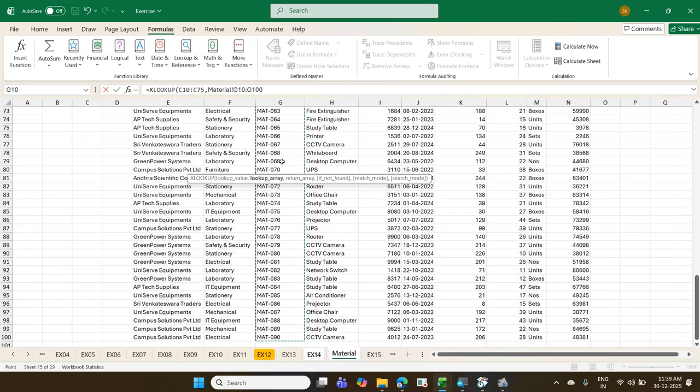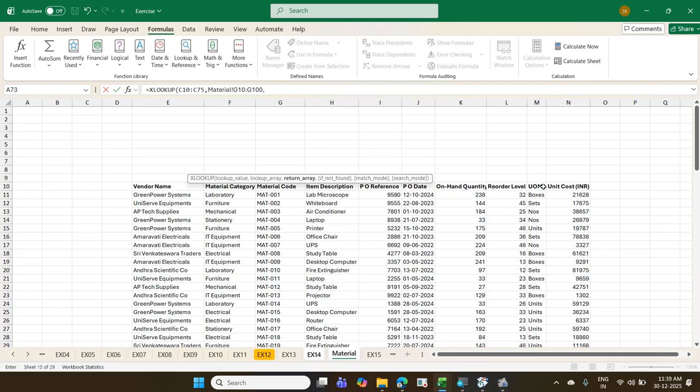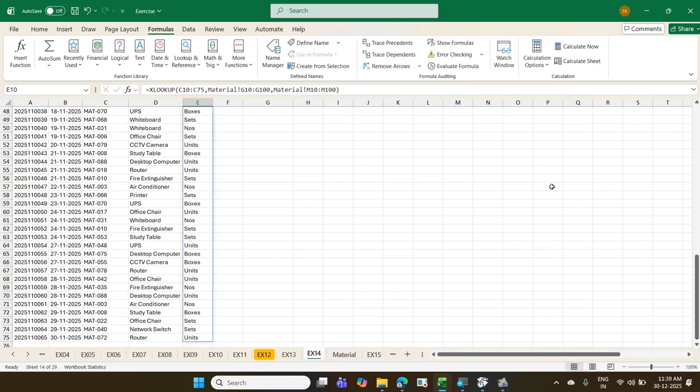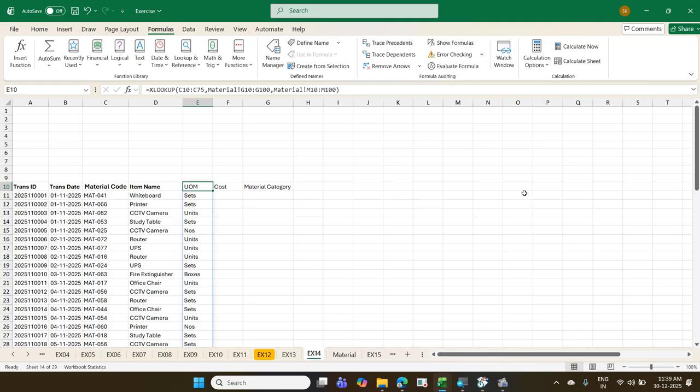Enter. You will get this along with the heading also. Even the heading I looked up; I didn't type the heading. I did it through the lookup, because the same heading is there, material code. That also matches, so it's bringing the heading also. So that's another method.